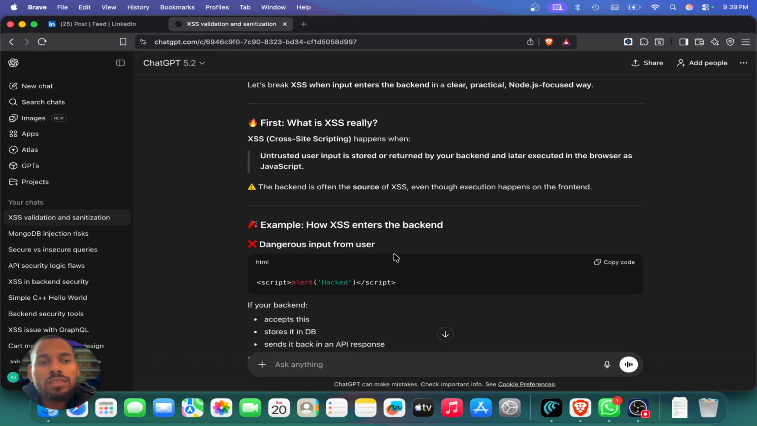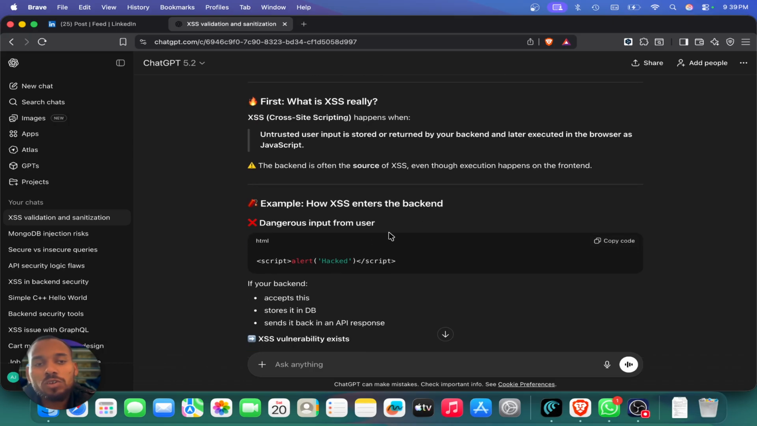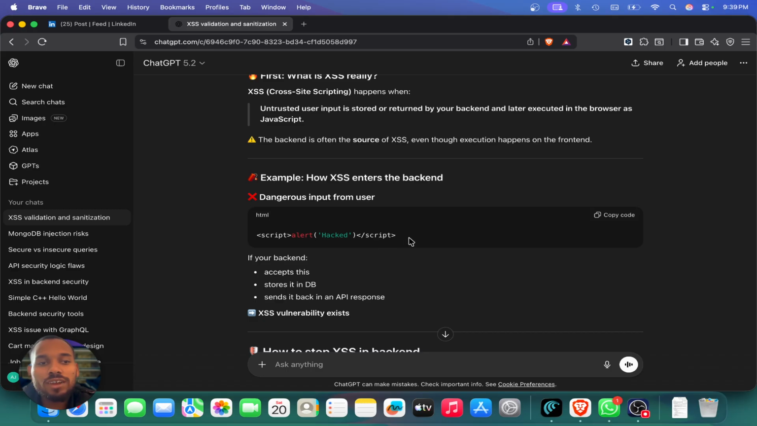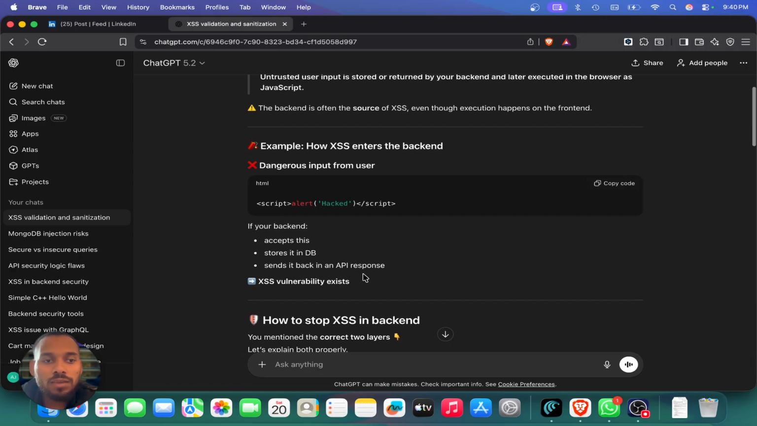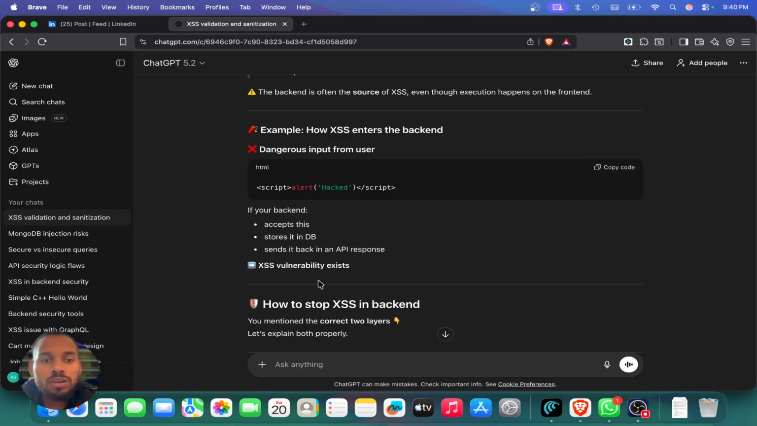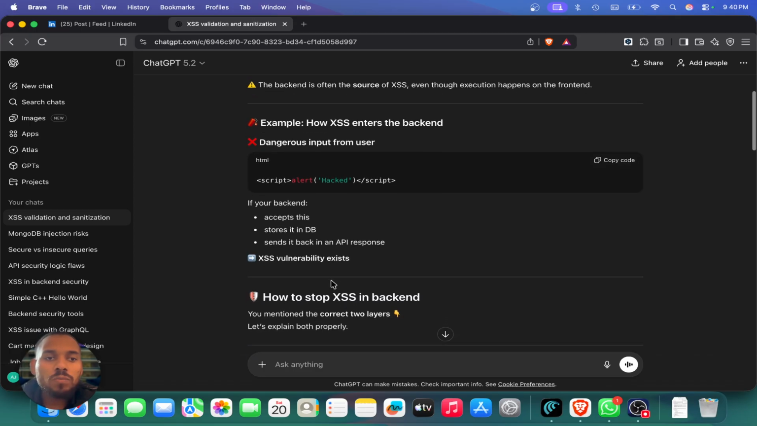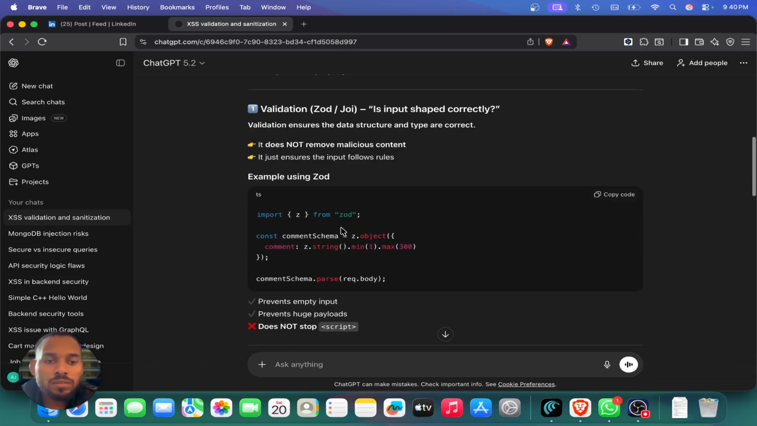Example: how XSS enters the backend. Dangerous input from the user. It's not very dangerous, it's a simple alert, like alert hacked. So if your backend accepts this, stores it in the DB and sends it back in the API response, an XSS vulnerability exists.